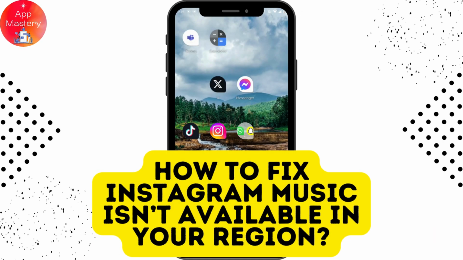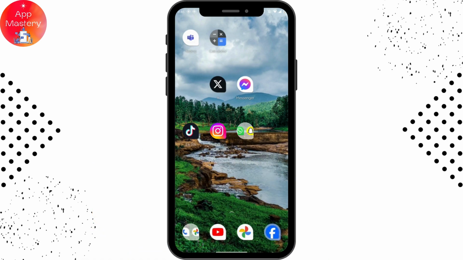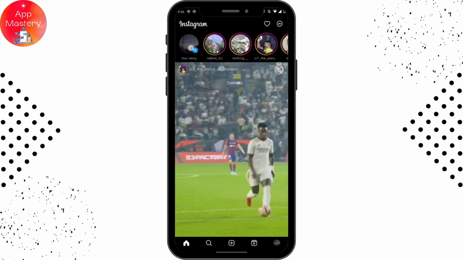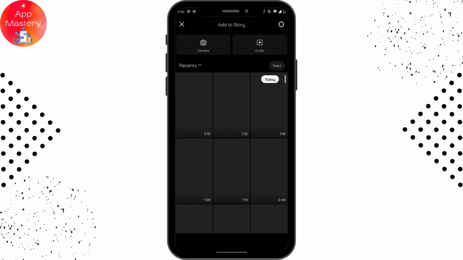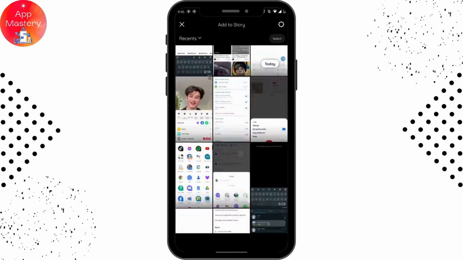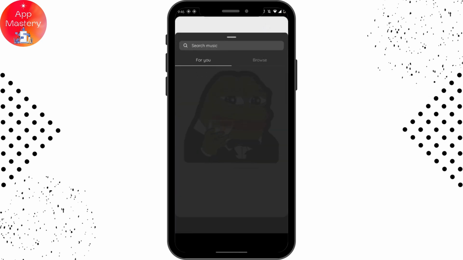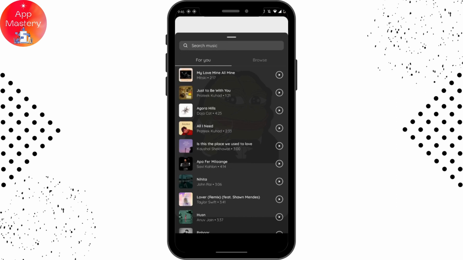How to fix Instagram music isn't available in your region. So if you're facing a problem with the Instagram music, first open up your Instagram, go to the story, and try to upload something. Go to the music option, which is on the upper right, and search for a music.